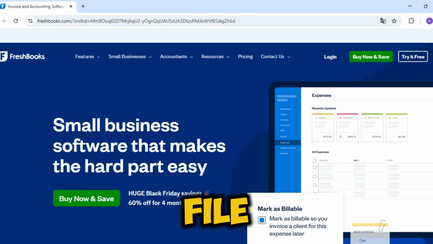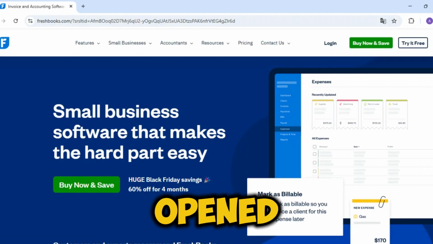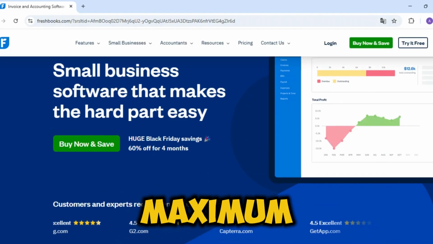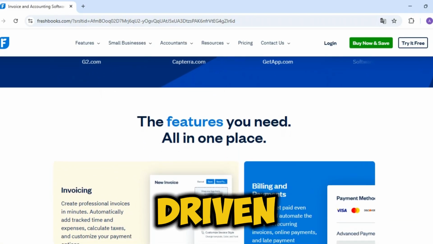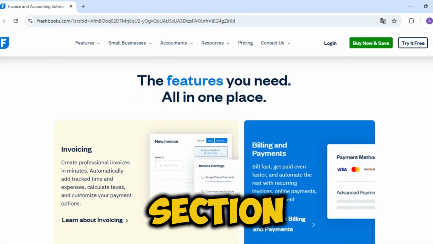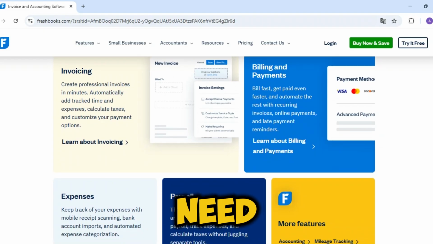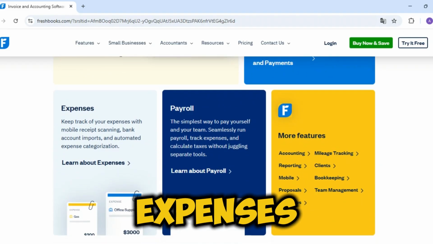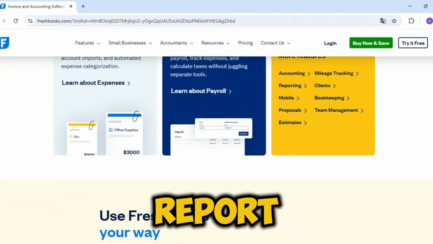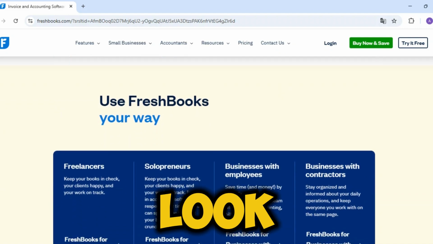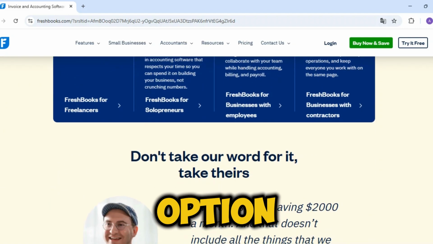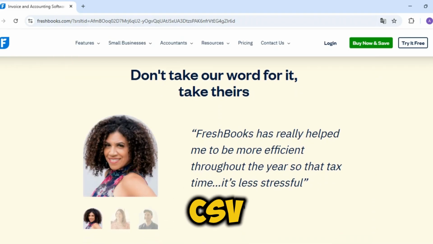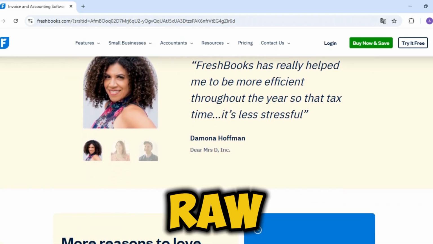A CSV file is a universal format that can be opened by any spreadsheet program, giving you maximum flexibility to analyze your numbers. The process is report-driven. Go to the Reports section in FreshBooks and run the report you need, like a profit and loss, expenses, or sales by client report. Once the report is on your screen, look for an Export or Download button. You'll typically have the option to export it as a PDF or a CSV. Choose CSV for the raw data.